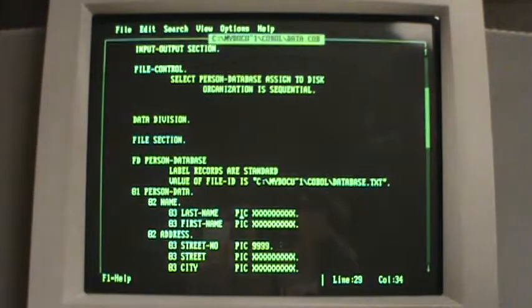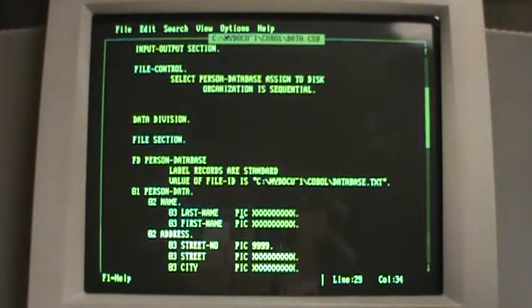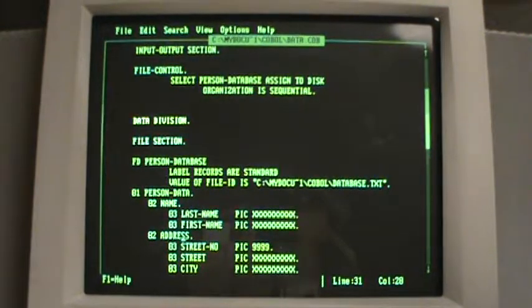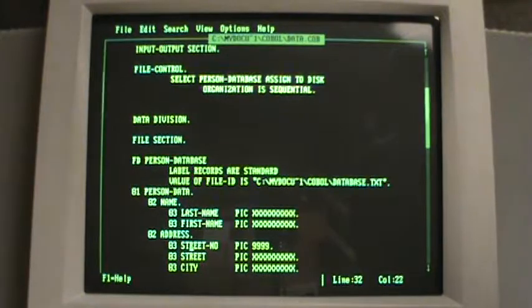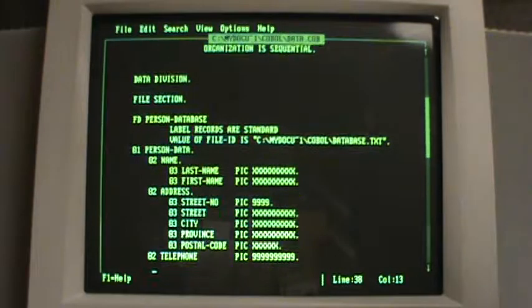And here I define or reserve the storage space for last name. The picture is 10 characters. Same for the first name. The address field consists of street number, which is 4 numeric digits. Street, city, province, postal code, and a telephone field. And all this comprises the person data records in the person data database.